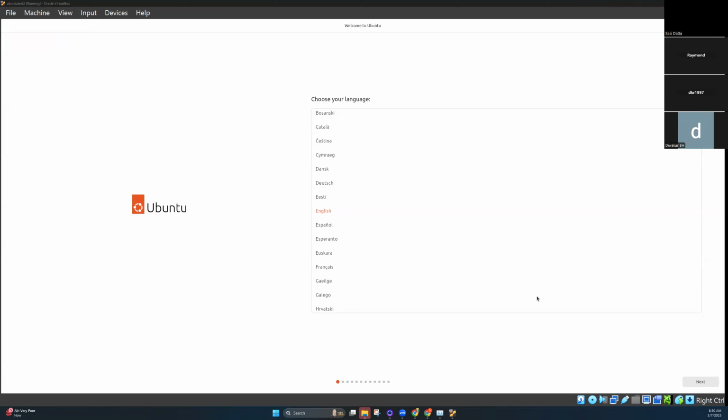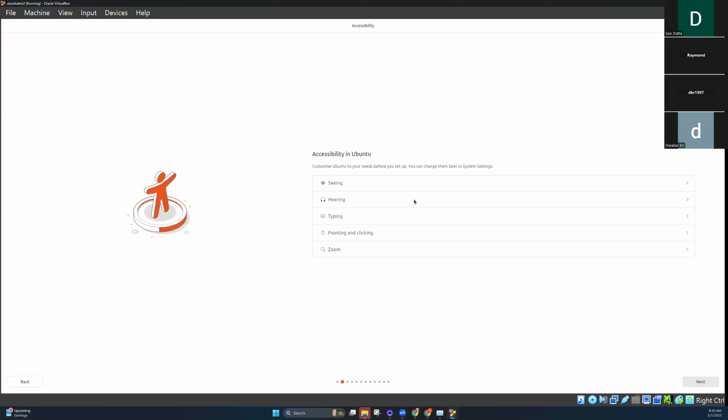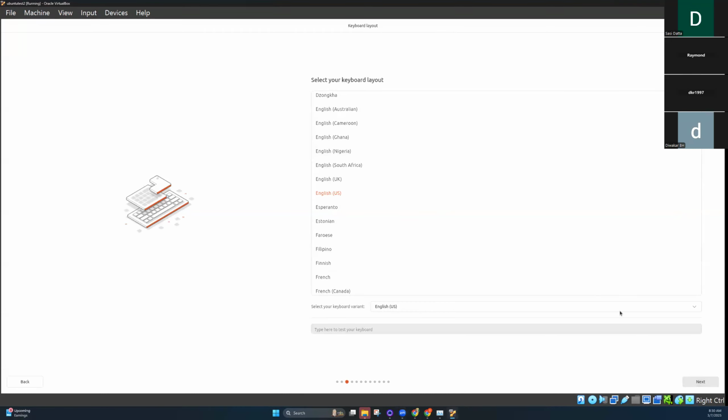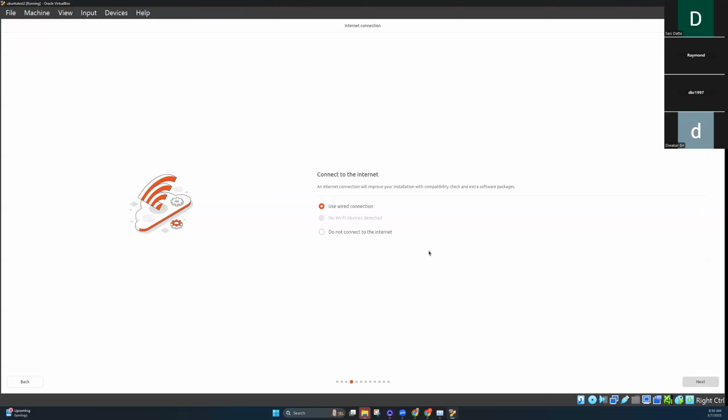So we are here, setting up Ubuntu in VirtualBox. So we are selecting the default language and default option. Use wired connection or do not connect to internet. Here we are just keeping the default one, so it will automatically pick up the Wi-Fi.